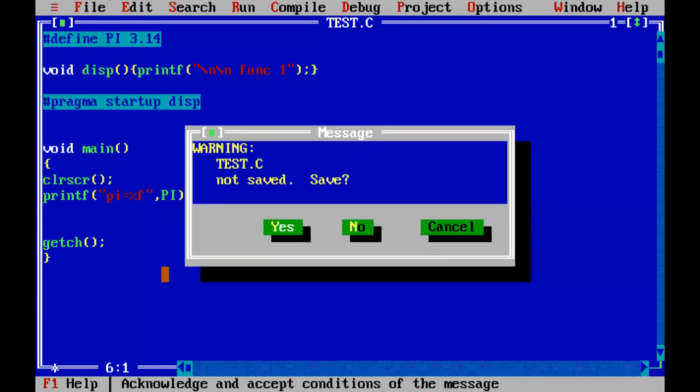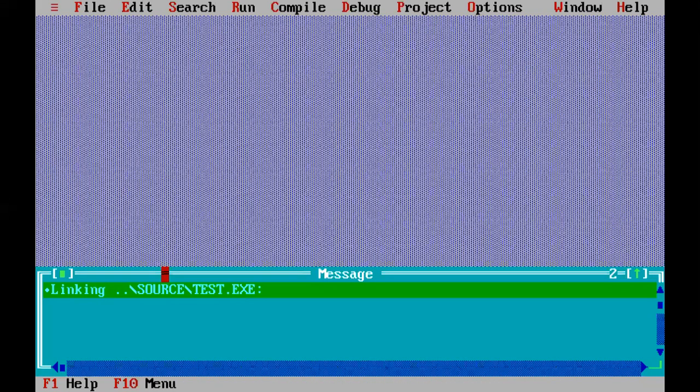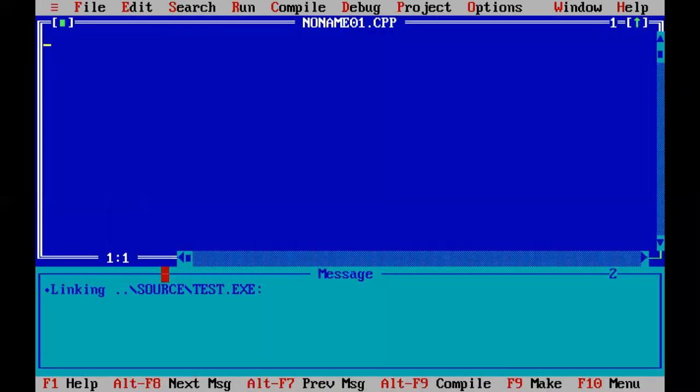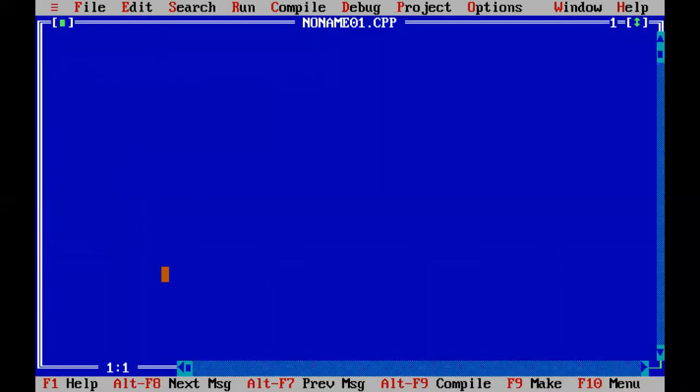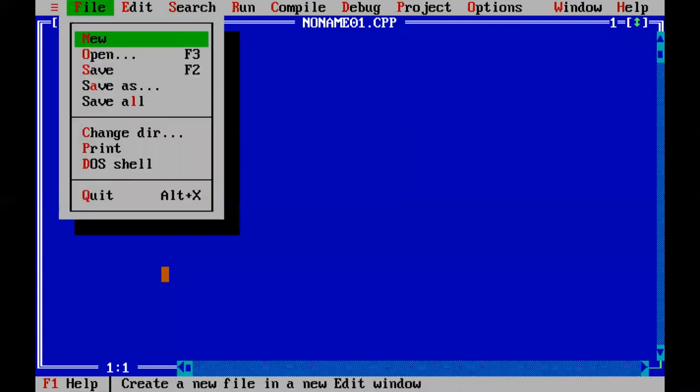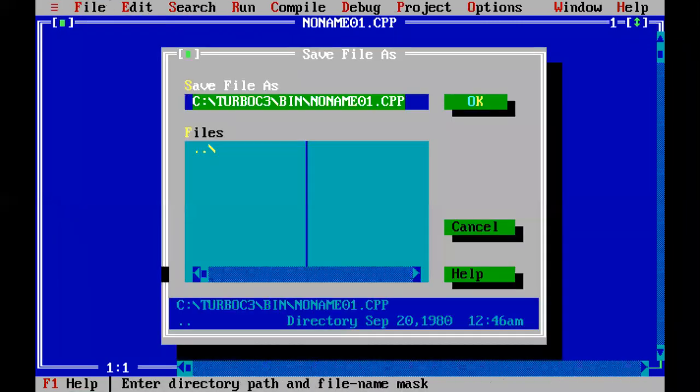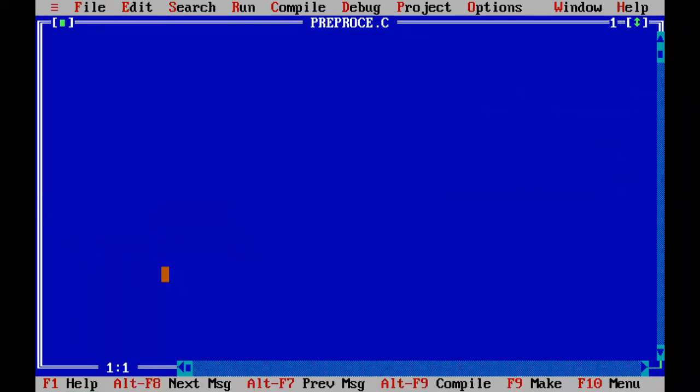Press Alt F3, and go to the file menu. Press on new. Maximize it, and go to the file menu again. Save. Save with the topic name preprocess.c.